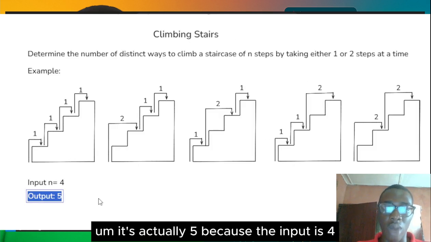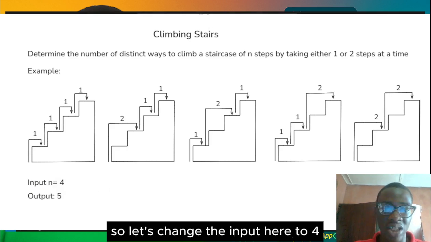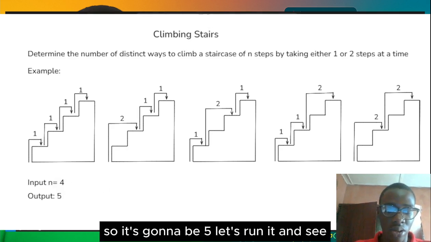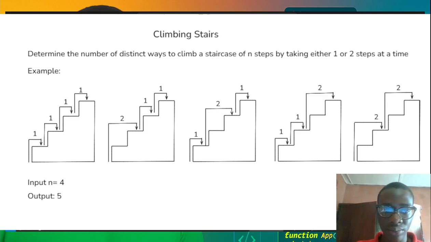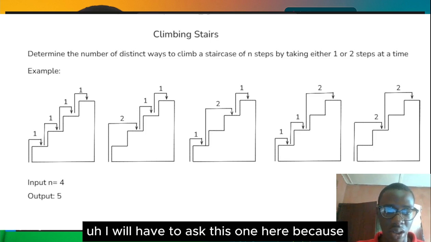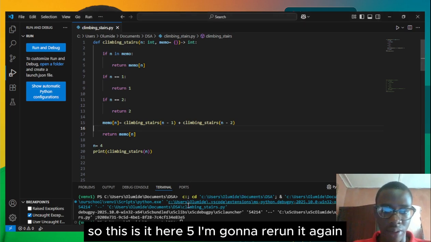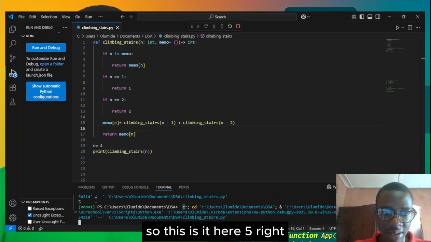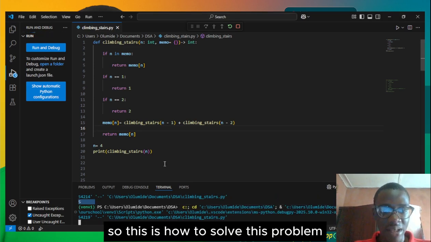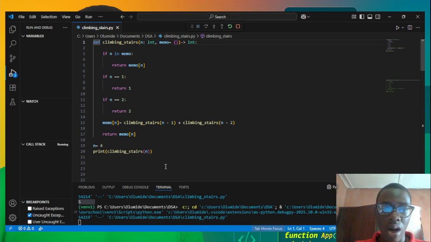Okay, it's actually 5 because the input is 4. So let's change the input here to 4. So it's gonna be 5. Let's run it and see. Sorry, I will have to hash this one here. So this is it here, 5. I'm gonna rerun it again. So this is it here, 5, right? So this is how to solve this problem.